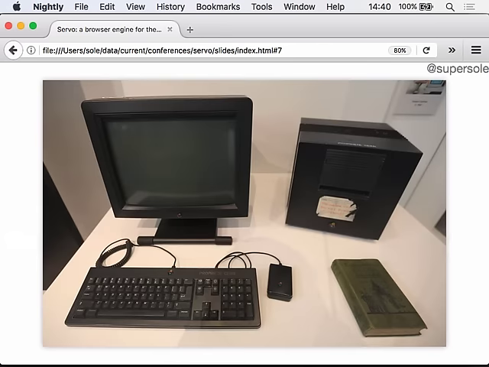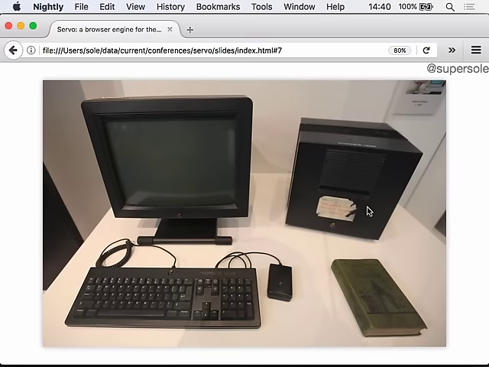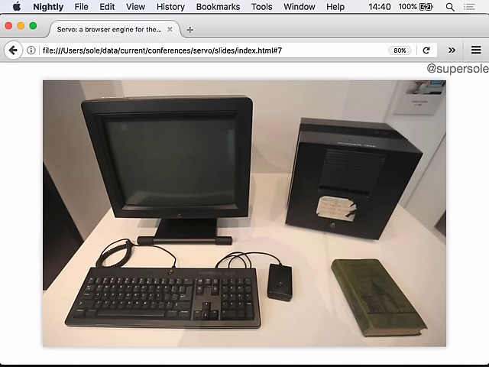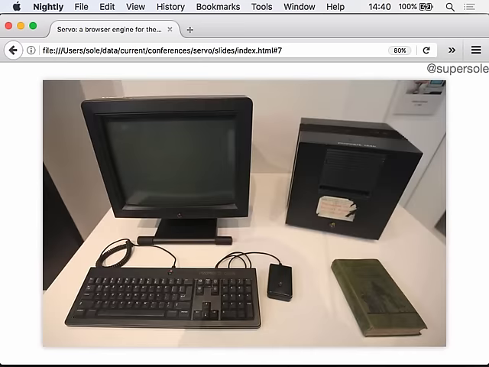This was the first computer that ran this browser, and it was also the first server. So if you can see this label, it actually says this machine is a server. Please do not power it down, because if you power this thing down, you power it off the internet. So obviously you don't want that. So yeah, this was Tim Berners-Lee's computer in CERN in Switzerland, I think. And there's a book for scale. This was a machine running on 32 megahertz or something, just one core, obviously. So it could render these kind of things, which is okay for the time, but you know, things happened, time passed.